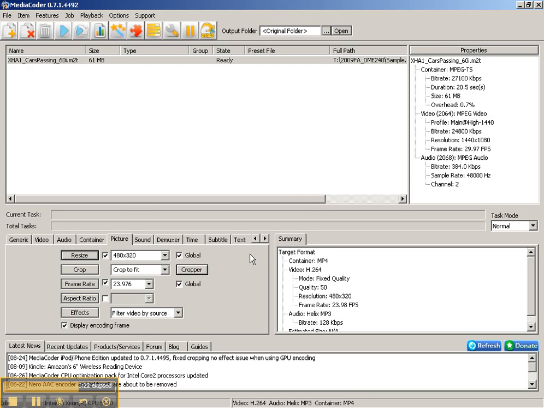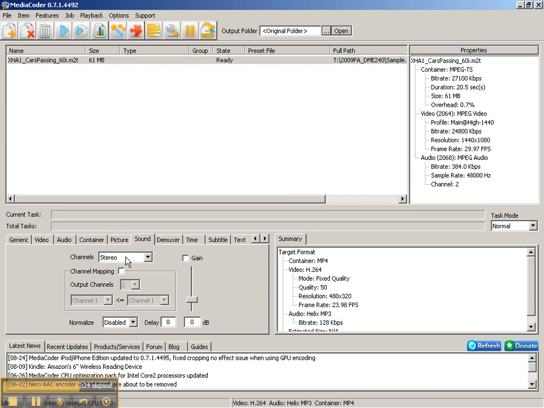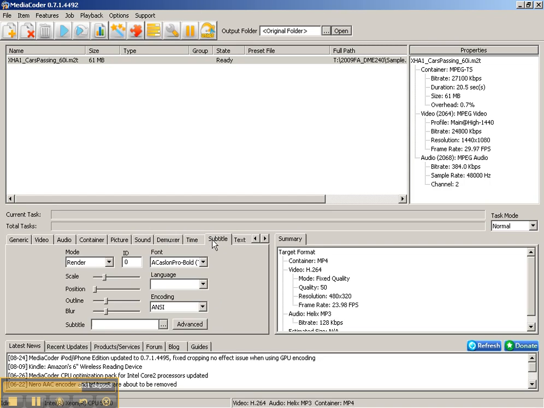No, I'm not going to crop right now. You can go to the sound and change whether or not it's going to normalize or gain it a little bit. And pretty much the other things are things you probably won't use, subtitle and text and things like that.